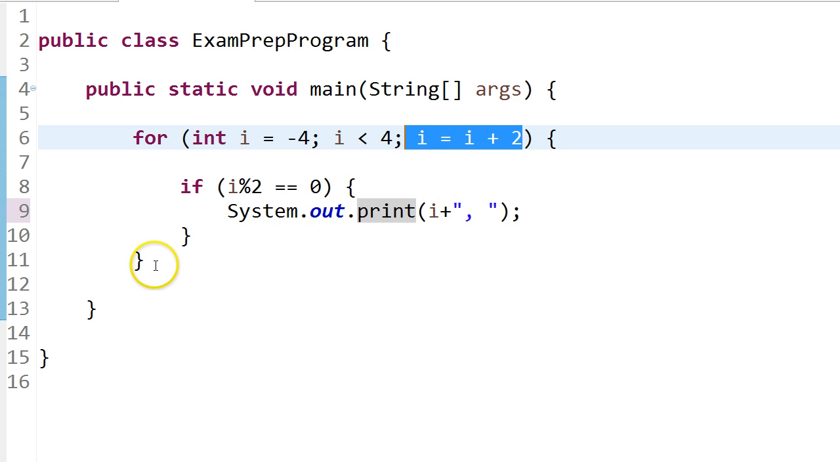I becomes 2. Is 2 less than 4? That's true. So I go back to the top. Is 2 mod 2 0? That's true. So I print out 2, comma. I get to the bottom. I becomes 4. Is 4 less than 4? That's false. And it continues on.